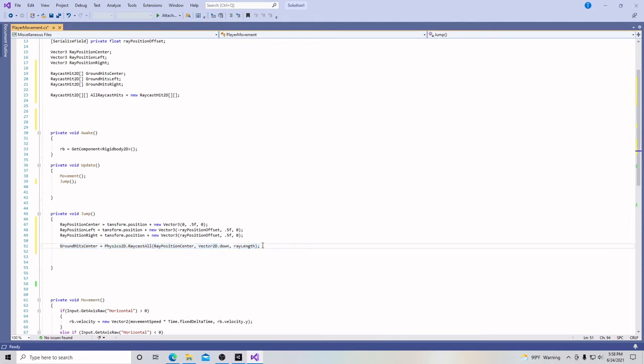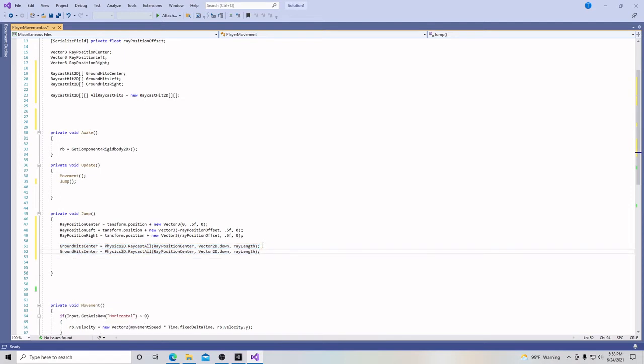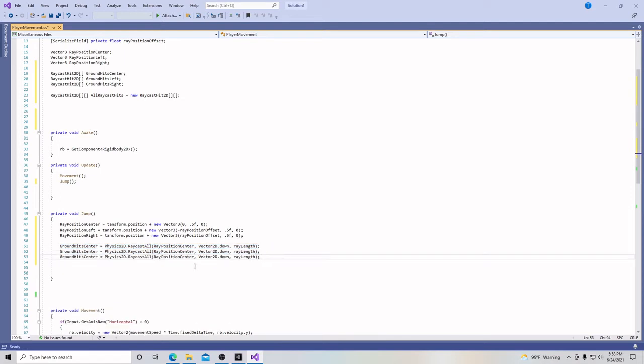So let's just do the other two. Control C, Control V, Control V to paste it. And then this is going to be our left one, ground hits left. And we're just going to change this other one to left. And this is going to be our right hand one. These three are basically defining what's hitting the ground.